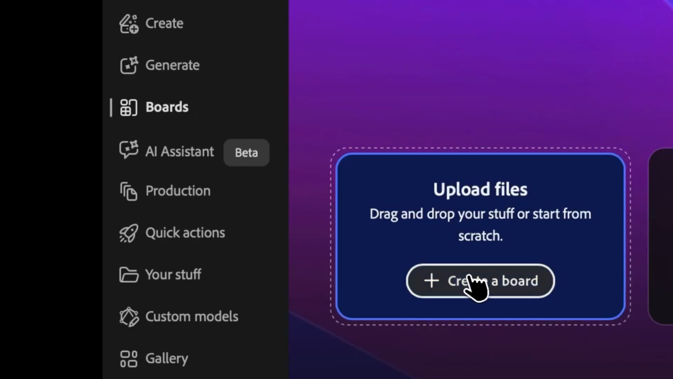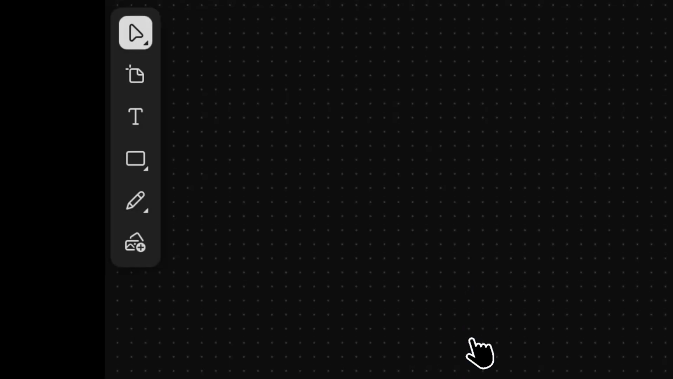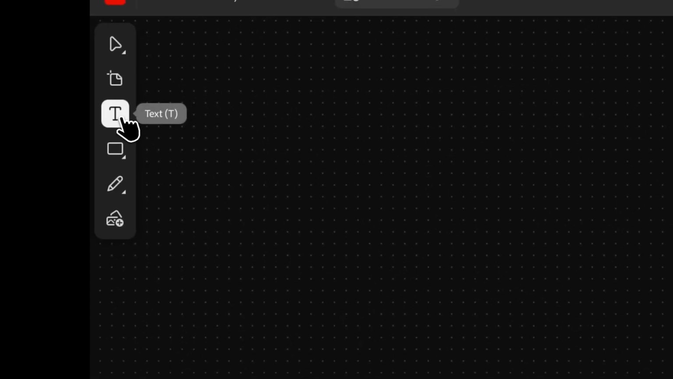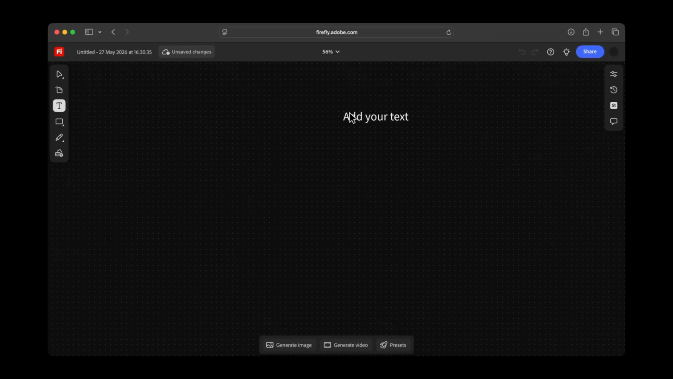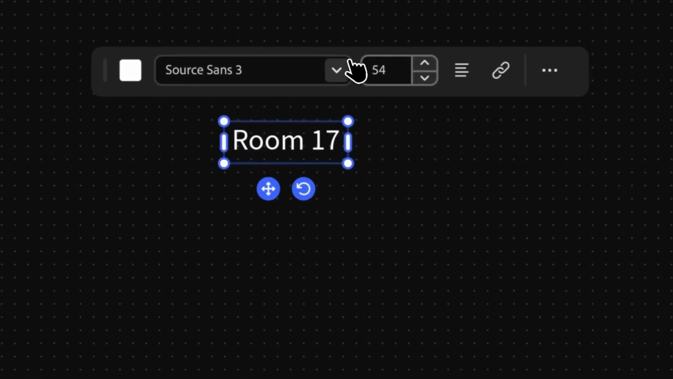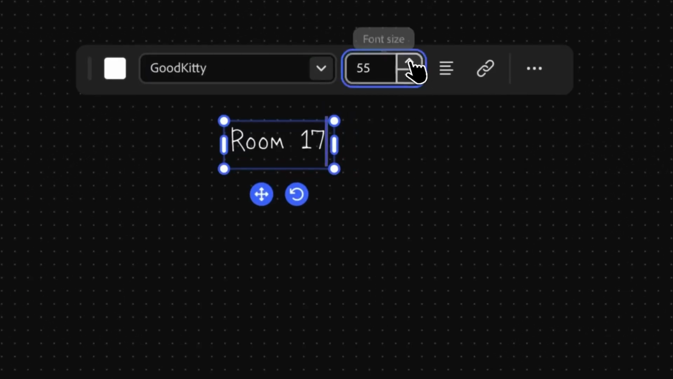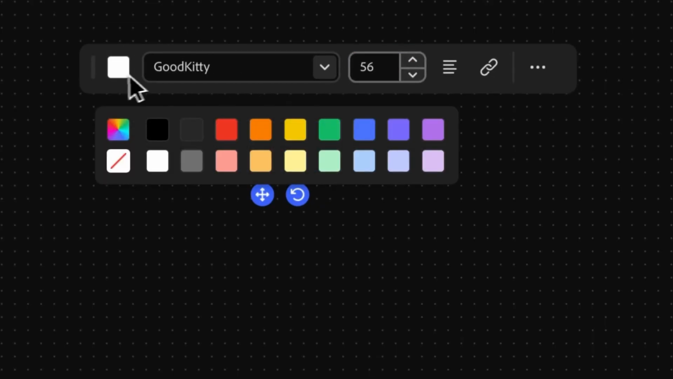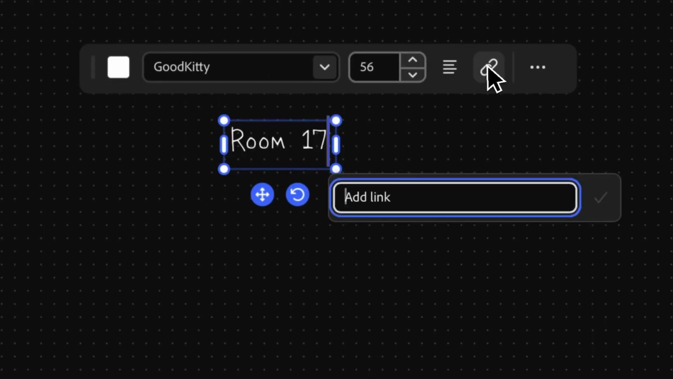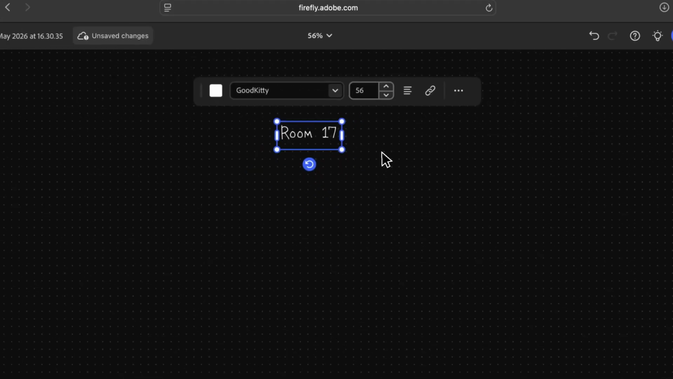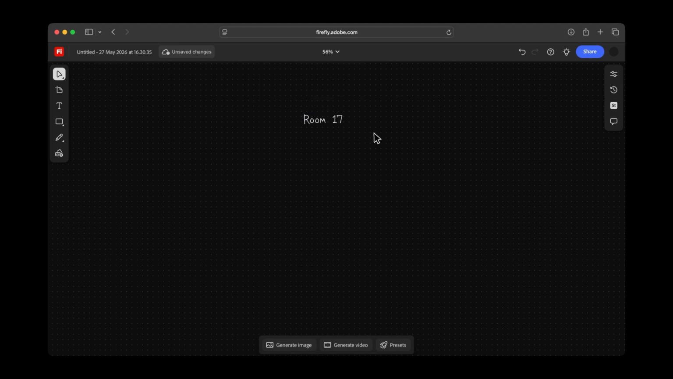Click Create a Board. Select the text tool and type the title of your project. You can customize the font, size, and colours, and even add a link for the soundtrack or mood reference. Now start building the structure of your storyboard. Create sections like Chapter 1, Chapter 2, Chapter 3, or organise scenes however you want.